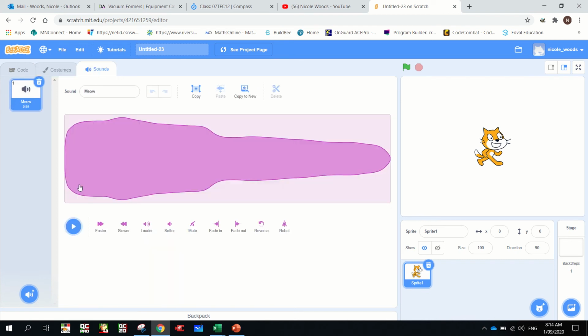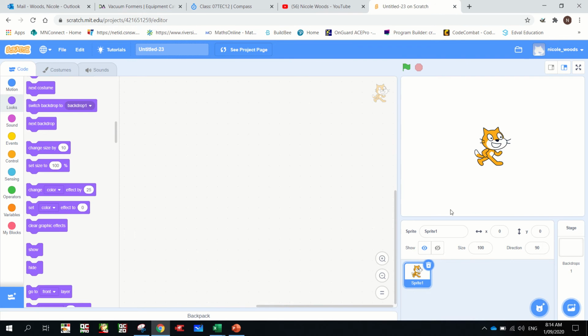Sounds, you can load sounds in here. Choose a sound. There we go. You can record sounds, you can have a random one generated, or you can even upload. As you get really good at this, you could start creating your own MP3s on your devices and upload them to Scratch to play. Let's jump back to the code tab.